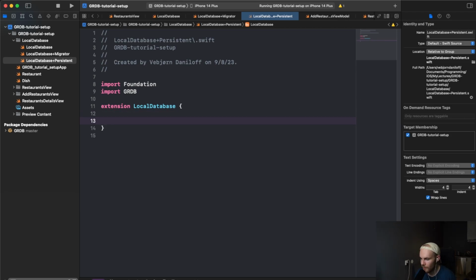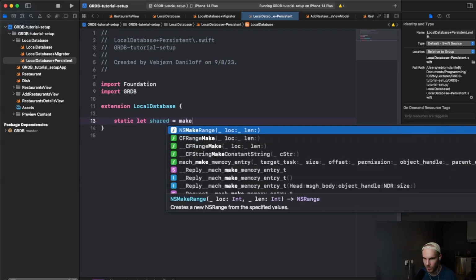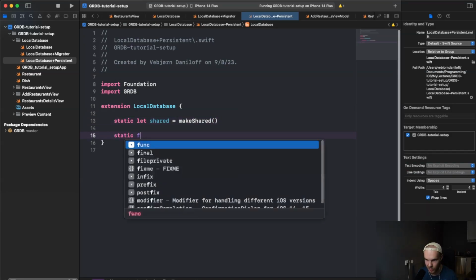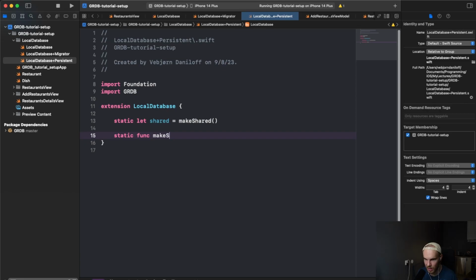Cool. And now I'm going to create a singleton and use the singleton pattern here, but the same will apply. What we have done here, the same will work if you're injecting with the environment key and so on. It's the setup that is important and what I want to demonstrate, not dependency injection itself. So I'm just going to keep it really simple and create a static. Let's shared equal to make shared, which is going to be this one here, static func make shared.